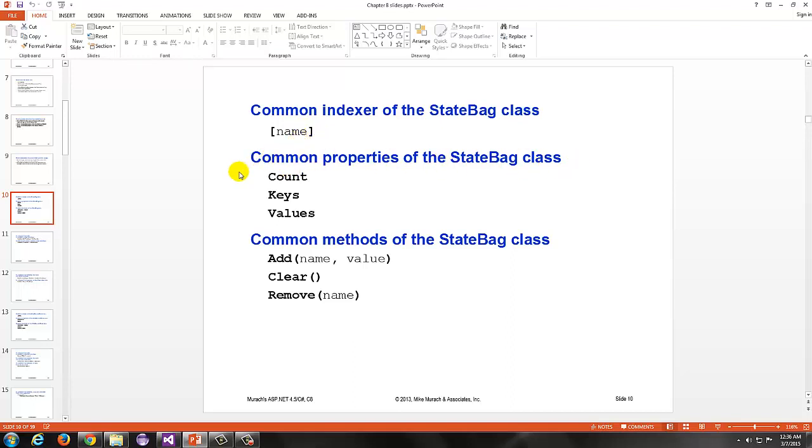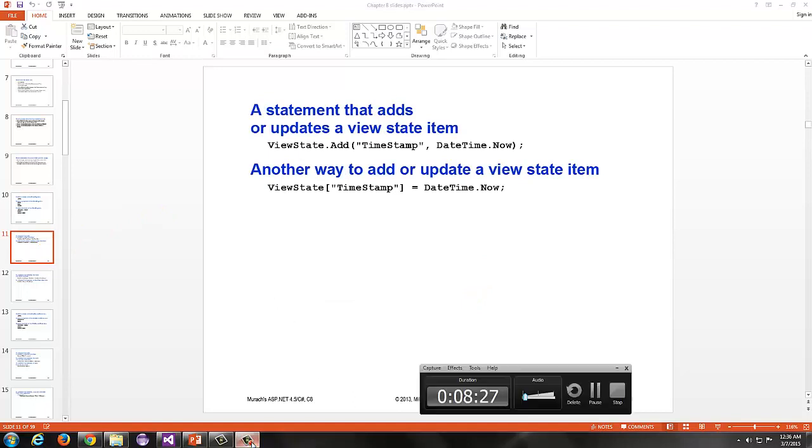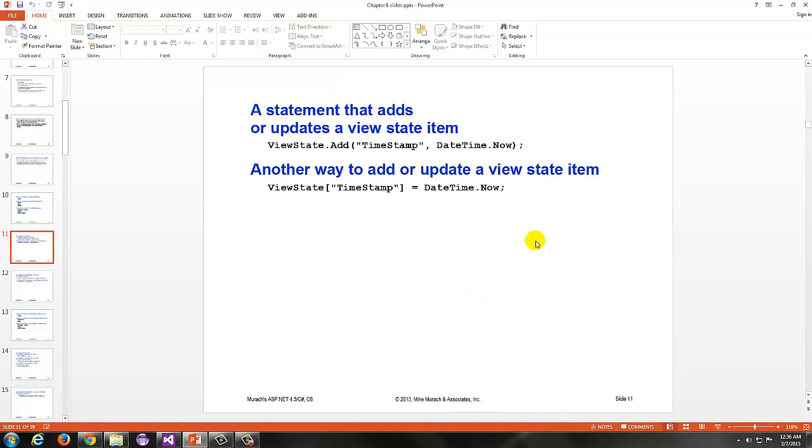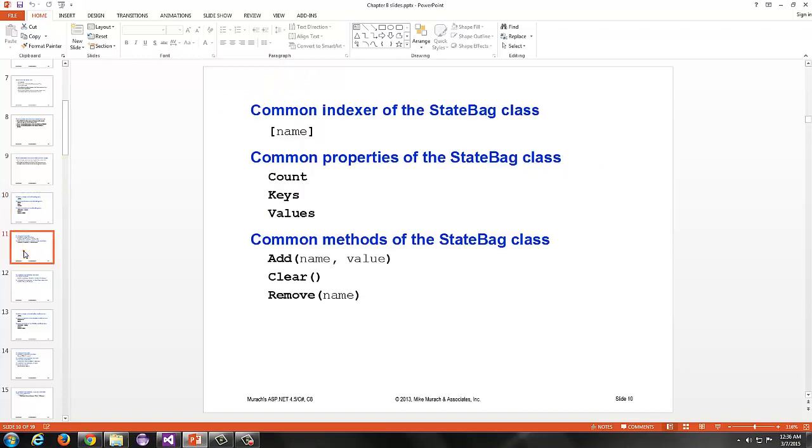Common properties are count, keys, and values. And then common methods, as you would expect, you have a way to add and remove, and also empty the state bag. So these are for Viewstate. Keep in mind it's called state bag, not Viewstate. That's the actual class, at least.